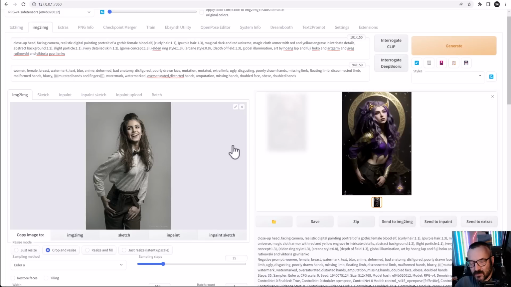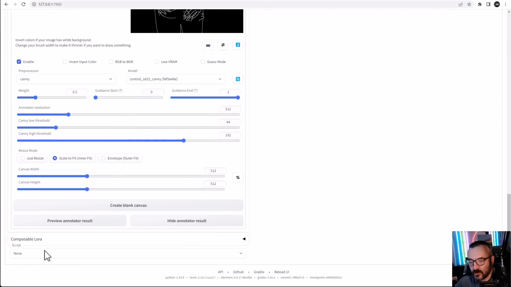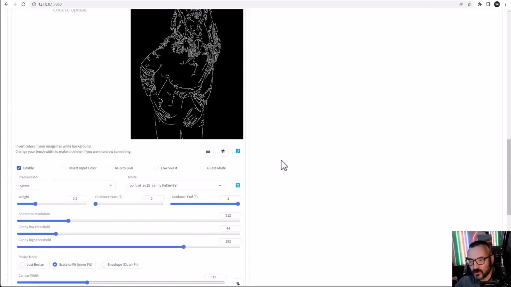But here's the other thing, very interesting. What is happening is it's creating noise and putting it over the image. But if we take the noise of this image, converting the image to noise, then based on this noise we can get very, very close to the original. So for this, we're going to use a script, the image to image alternative test. So let's enable this.